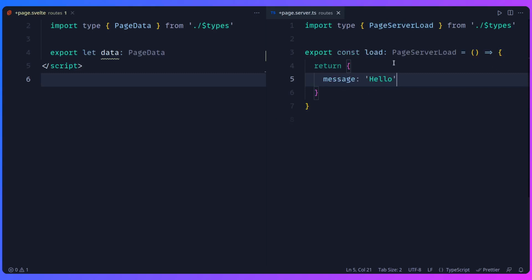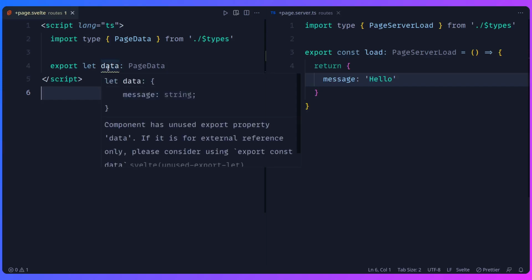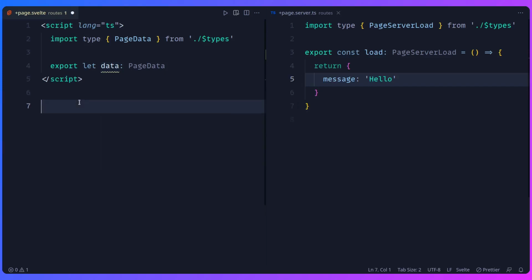Do you need PageServerLoad, do you need PageLoad, or whatever, and then on your frontend, to get full type safety, you import PageData, and then this is typed for you, which is really great. So you can do something like this, and then you can say data.message.